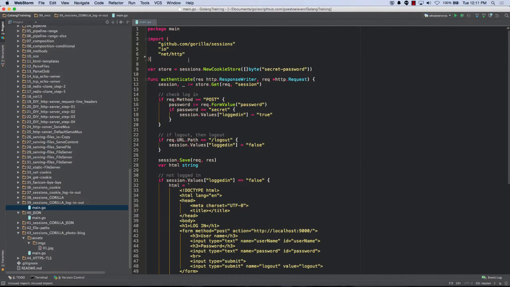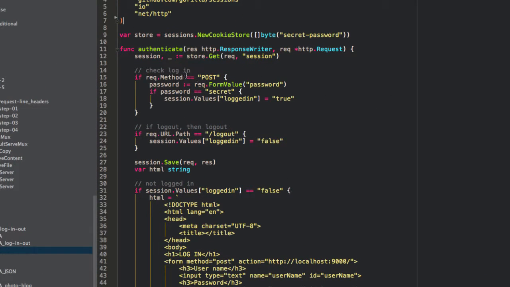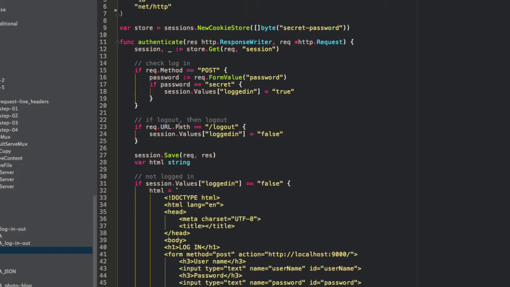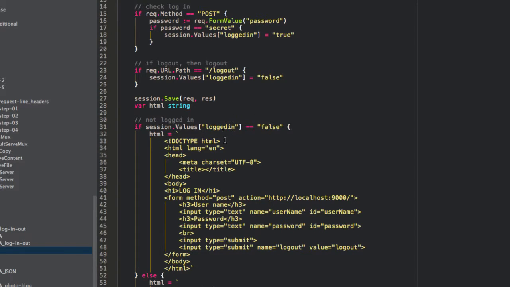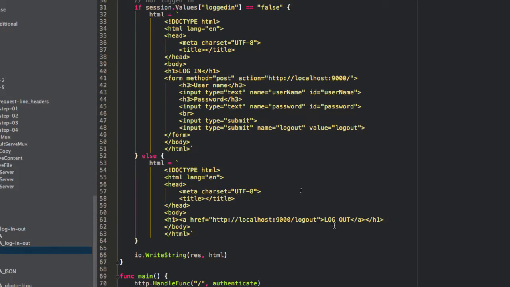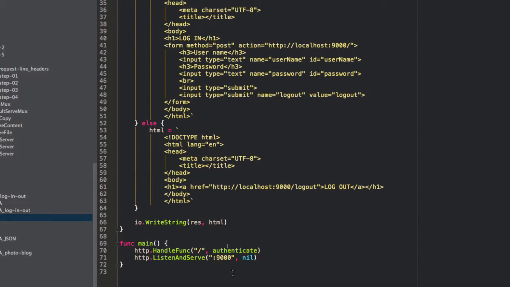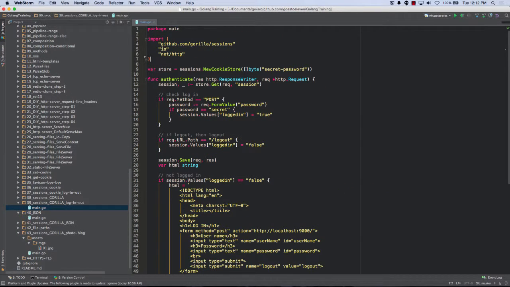Don't need font apparently. So check login. Logged in is true. If logout, then logged in's false. And save it. If session values logged in equals false, then give them a login. And otherwise, show them logout. And I'm not sure if I need something else there. Seems like maybe I might. And I don't know, let's run it. It's pretty straightforward, pretty simple.